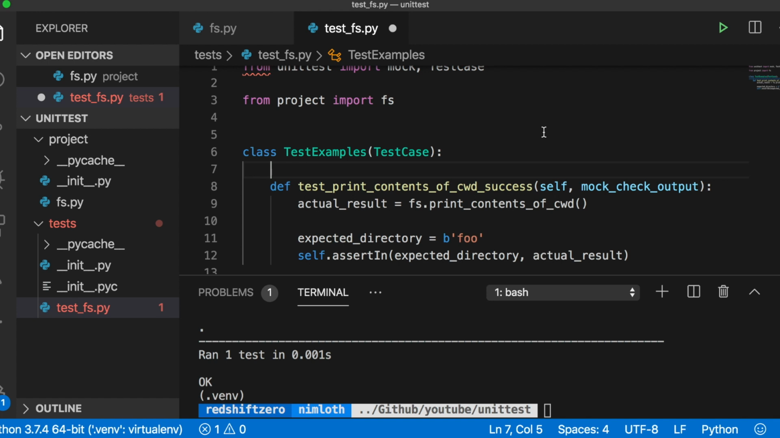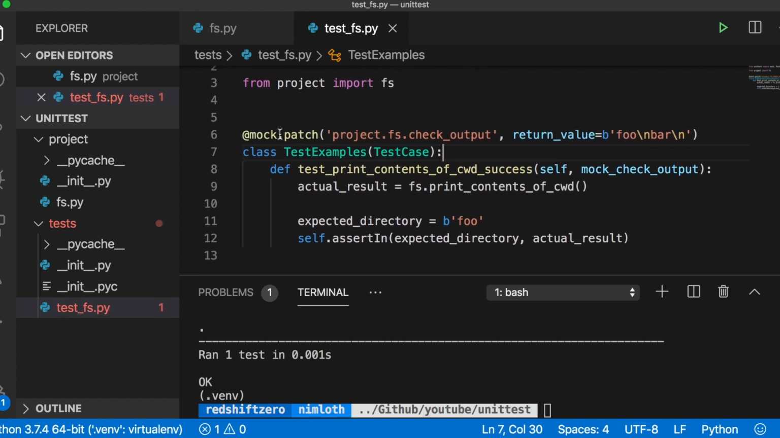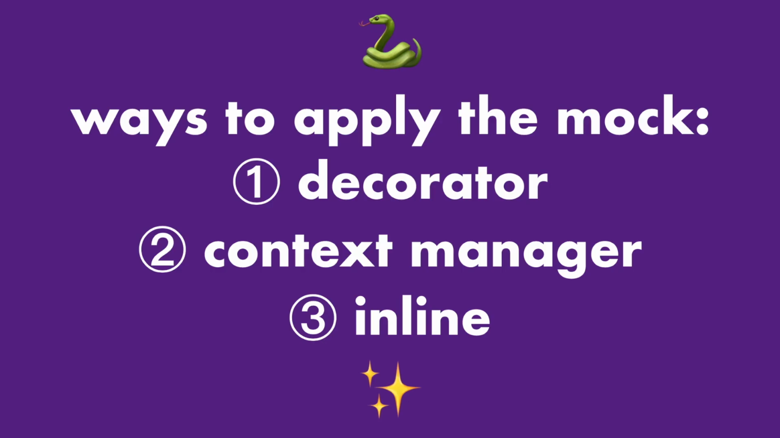If we want, we can move this to the entire class, which means that this function will be mocked for any test running in this class. We still need to pass in this argument though. So that was the first method.